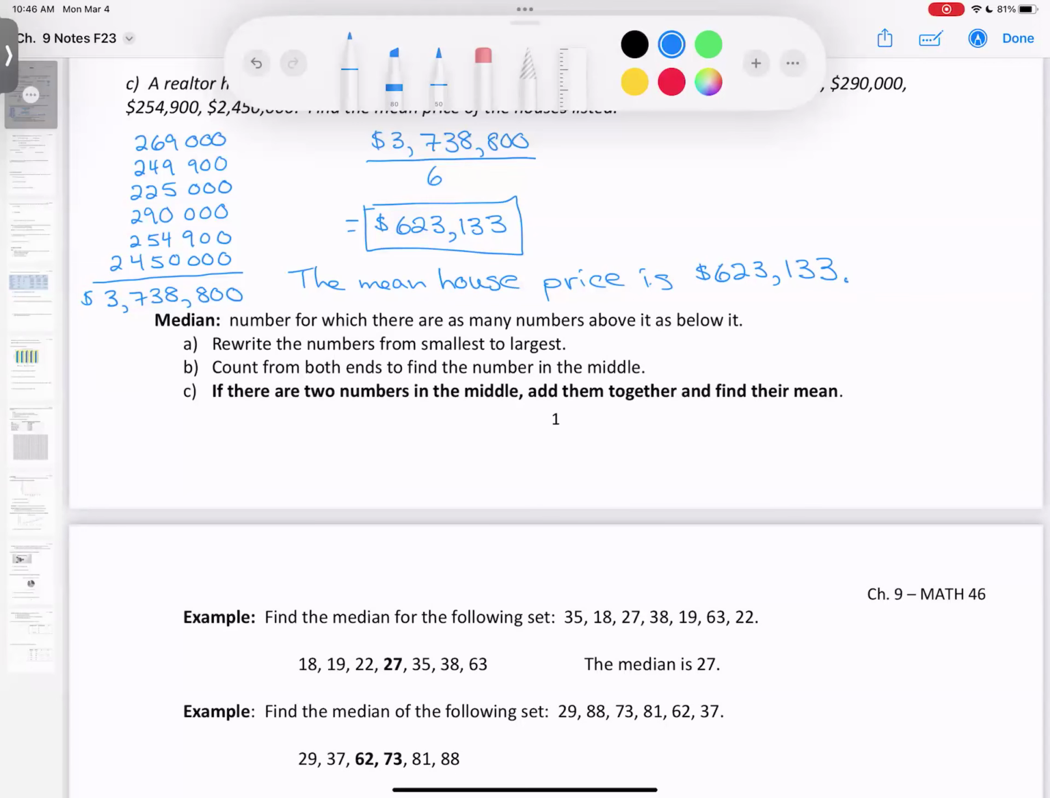All right, let's move on to another topic in statistics, which is the median. And median is like the middle. It's the number for which there are as many numbers above as there are below. So it's kind of the middle number in a sequence of numbers. So to figure out the median of something, you want to rewrite your numbers from smallest to biggest. And then you're going to count from both ends to find the number in the middle.